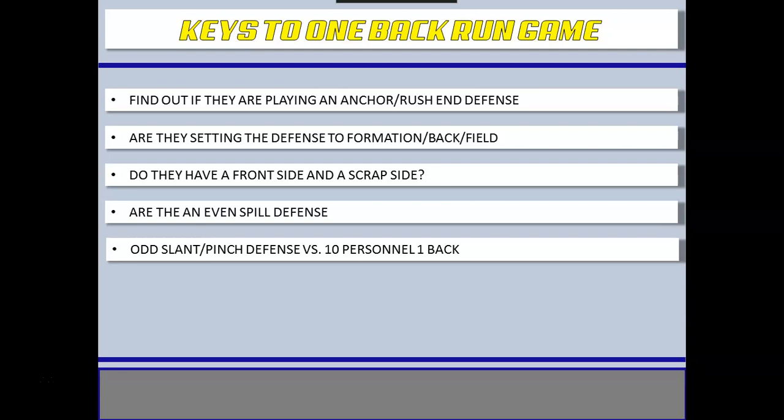I want to see that so we can go through week to week what we're doing and how to handle this. The other thing we're going to look at is, if they're an odd front, are they going to be a slant pinch defense versus 10 personnel? One of the biggest things defenses look at is, if they're a one-back offense, we're going to get into 4-0-4, and then pinch down into double eagle and get those three techniques in there. I love this, and I'm going to show you why.